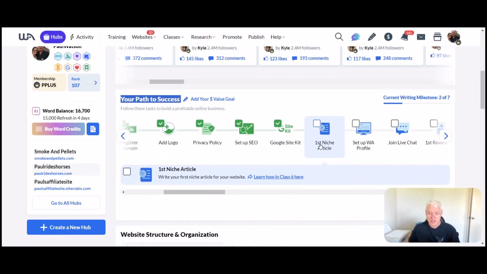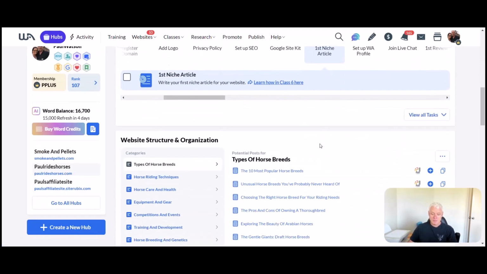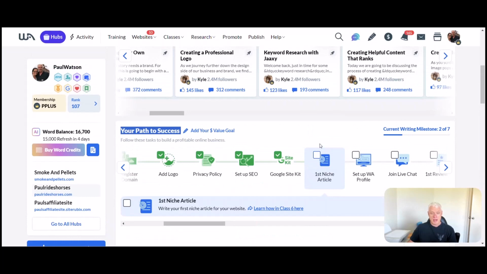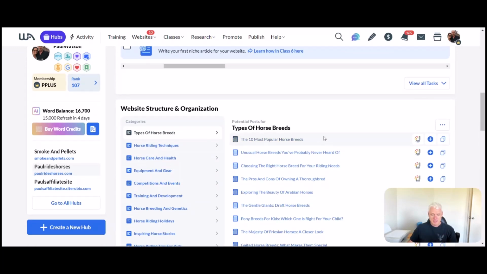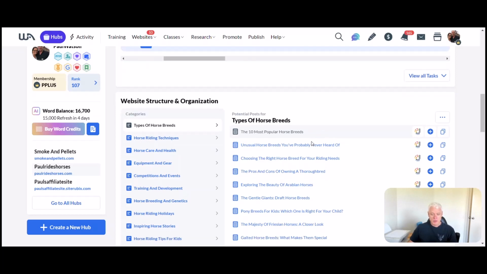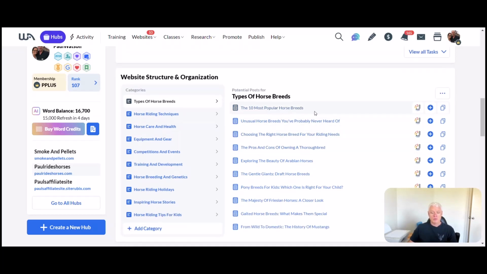What we're going to do today is we're going to start using the hub to build our content. Now the first one here you can see is some of the different types of posts that you can look at. So the 10 most popular horse breeds, that's what we call a listicle article. So people think, I want to buy a horse, I want to know about horses, what horse should I get? This is the 10 most popular horse breeds.